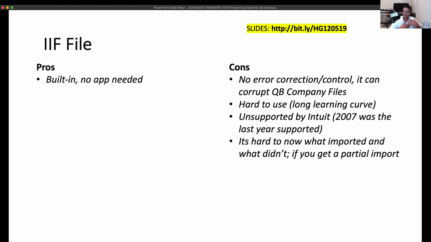It's really hard to use. It has a really long learning curve. It's taken me years to understand how to use it, and it's unsupported by Intuit. So you call Intuit support saying, I'm trying to do this. They're going to say, whoops, sorry, we don't support it. It's still there, but we just don't support it.